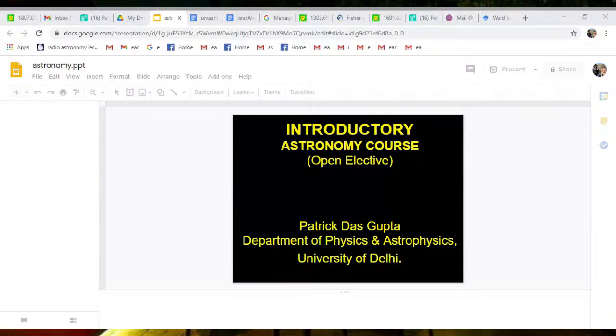Let's not go into the details of the pulsar radiation, but pulsars are a very fascinating class of objects, and many new physics are expected to come out of pulsar research.